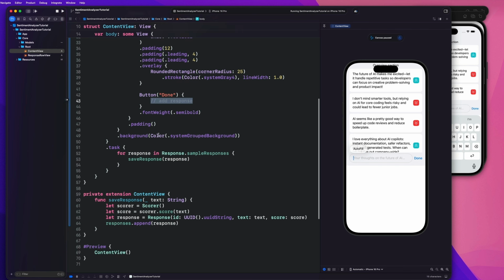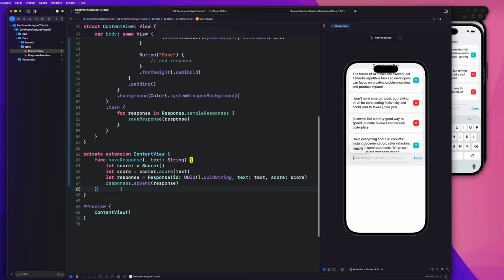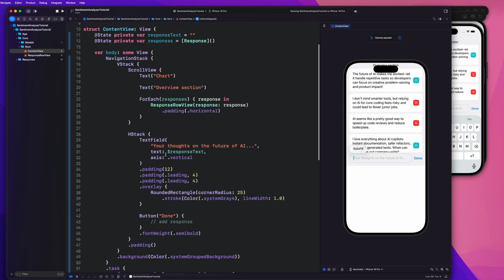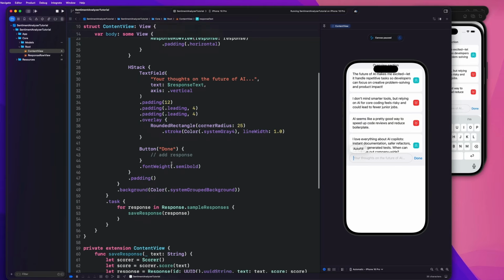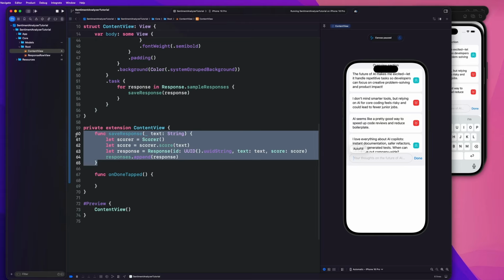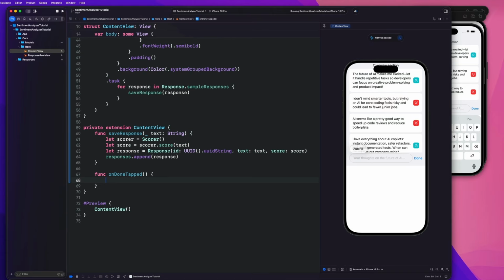Okay, so if you paused or not, let's go ahead and just implement this now. So guys, we're going to say that we want a function here called onDoneTapped or something. And we need to look at the response text, right? And then reuse this helper function of saving our response. So what's that going to look like?